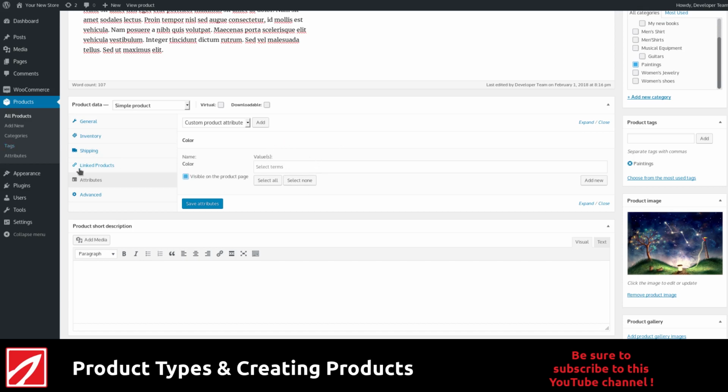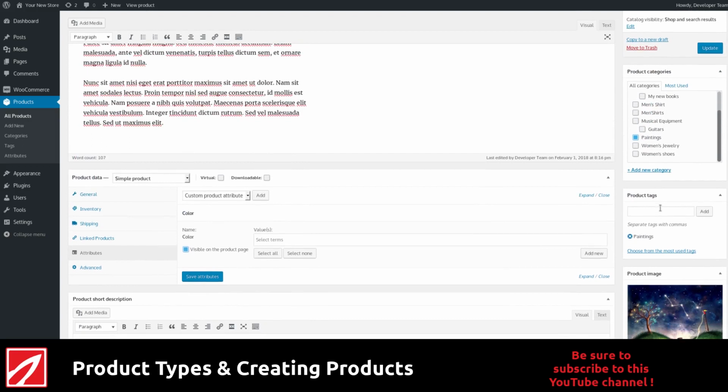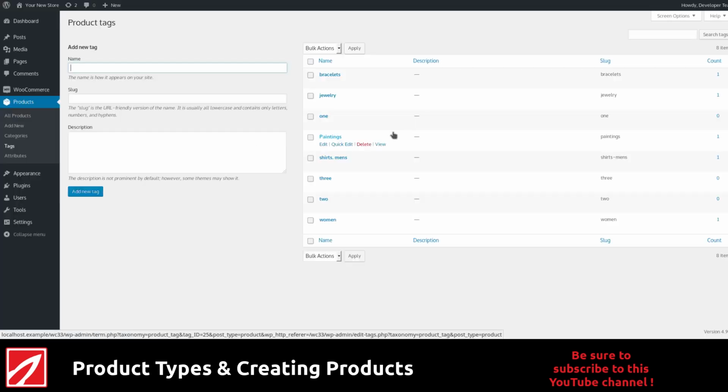Big time saver. And you'll notice, you remember we added categories and tags over here. If you need to manage those under the products menu, you have a categories menu where you can edit these as you see fit, and you have a tags menu where you can edit your tags. You can edit or delete.